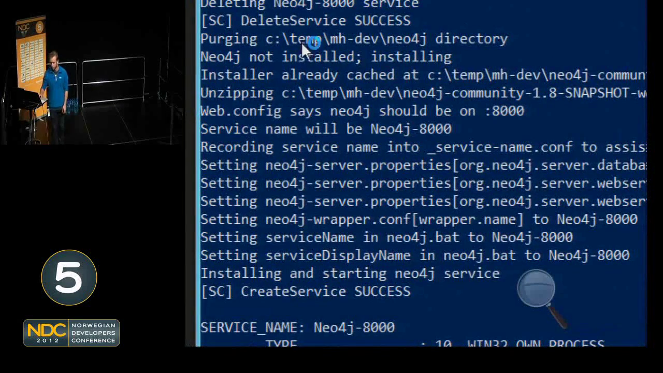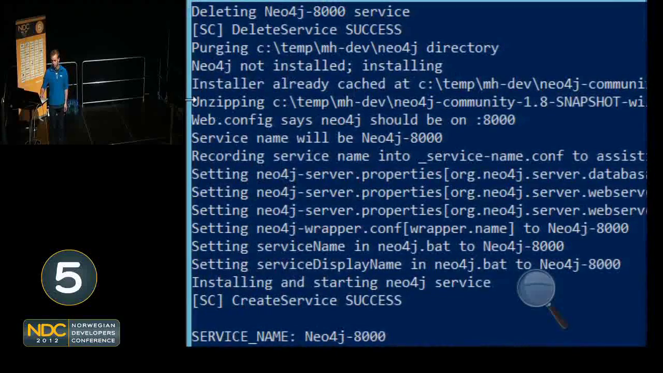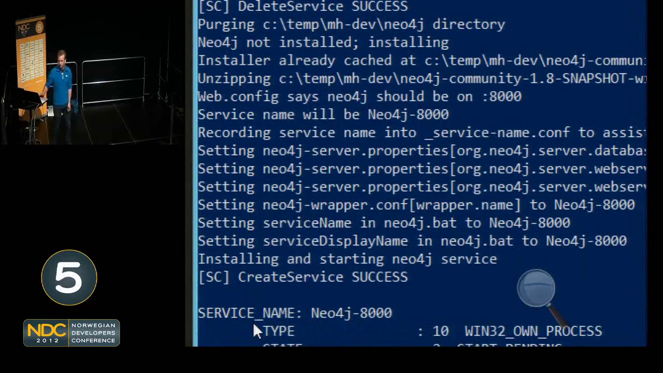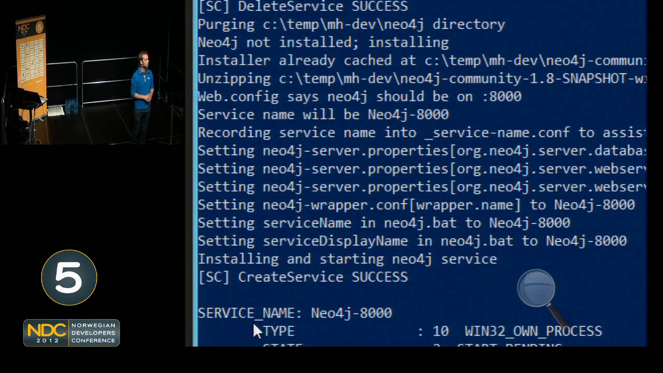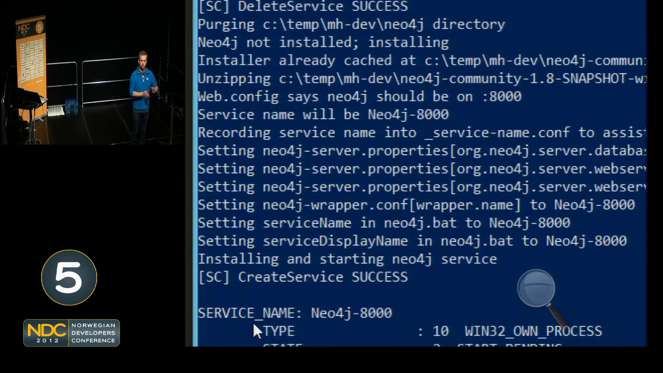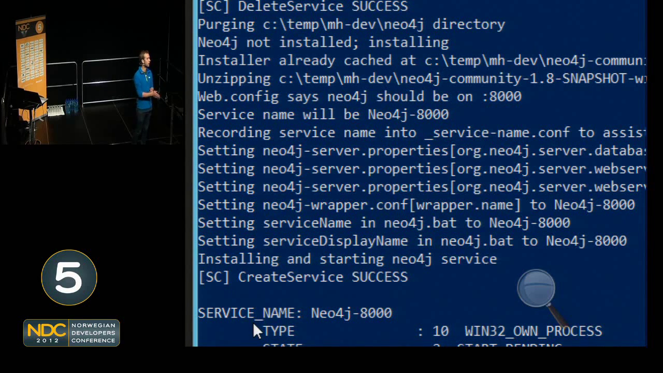So it says Neo4j not installed for this project. Installer is already cached, I've already downloaded it on disk. We unzip it. And then in my web config for this particular project, I say what port I want Neo4j to run on. Because for each of the different sites that we run, like staging and production and development instances, the way you segregate the databases is you run multiple instances of Neo4j in its entirety.